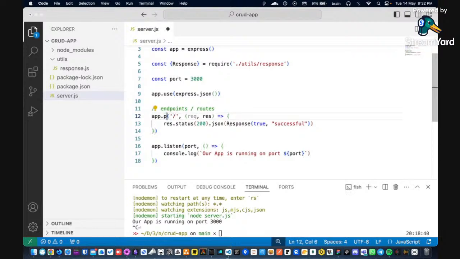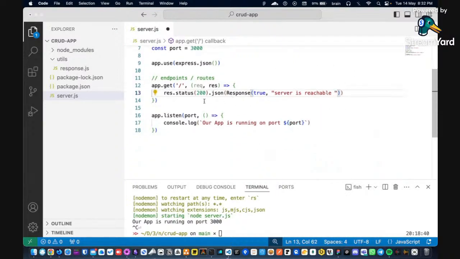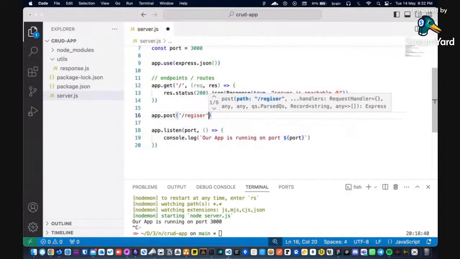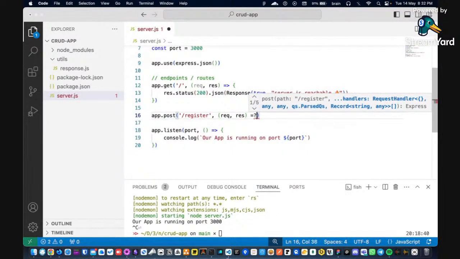All right, so now we have tested this and it works. What we need to do right now is work with a post request. Let's keep this as is. Let's just say server is reachable, if anybody should visit this. We're going to have a different endpoint right now. So I'm going to include app.post, which is basically what will accept our registration. So I say register, and then I would have the request and response objects.